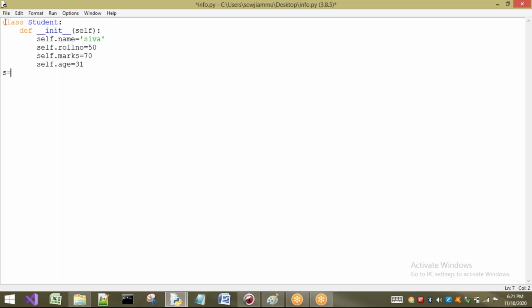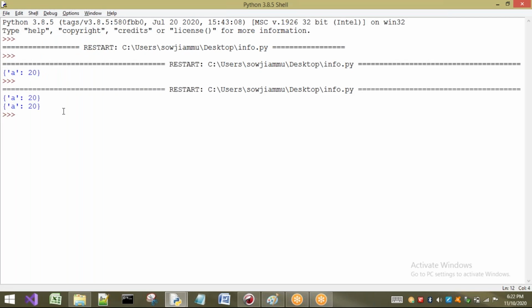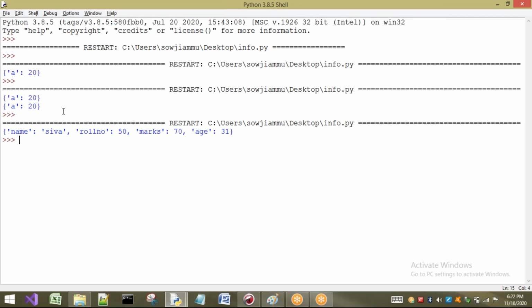Okay. First I will take S1. S1 equal to Student. Yes, I have taken S1 equal to Student. Now what happens internally for the student? All these 4 variables are available. If you want to see that, S1 dot underscore underscore dict underscore underscore. Now let us execute this program. You can see 4 instance variables: name Shiva, roll number, marks and age. It is going to print.